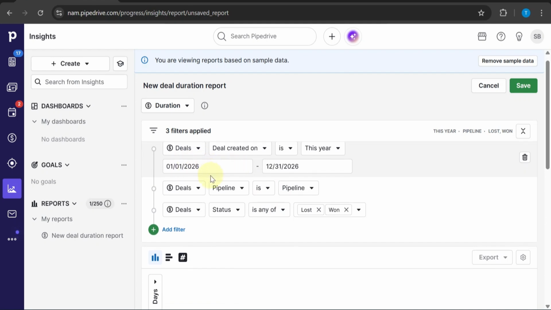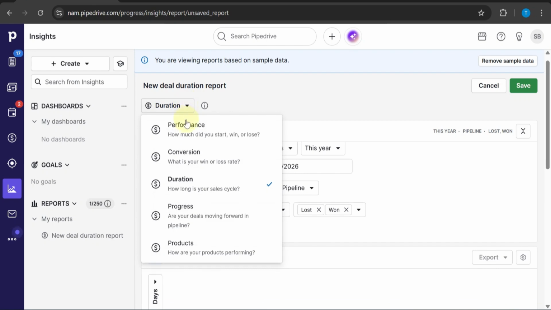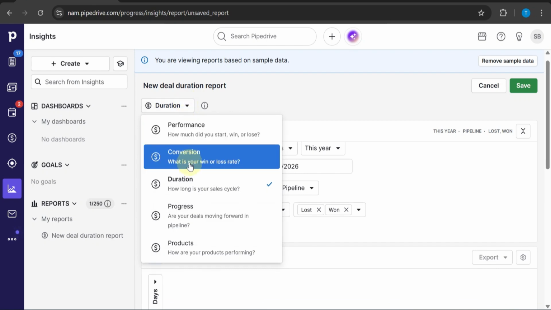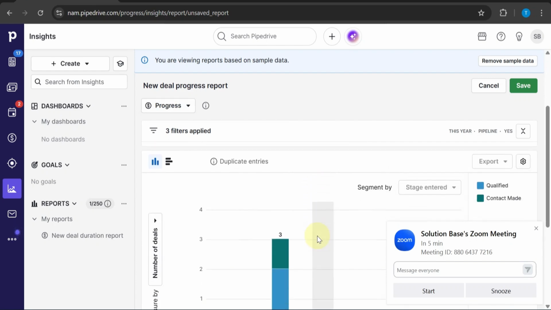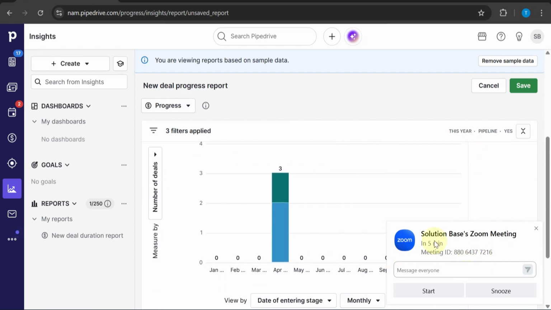Now it's time to choose how your data will be displayed. You can select different chart types like bar charts, line charts, or pie charts. Bar charts are great for comparing performance. Line charts are useful for tracking trends over time, and pie charts help you see proportions.